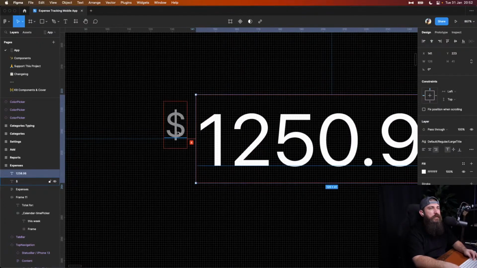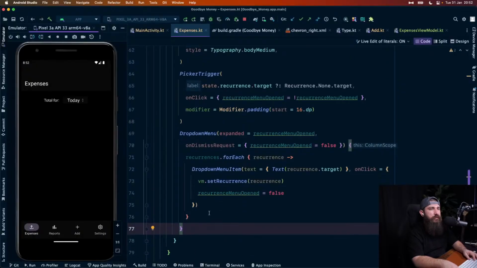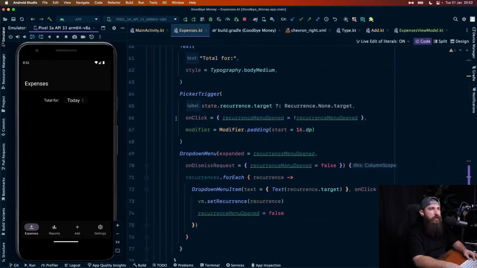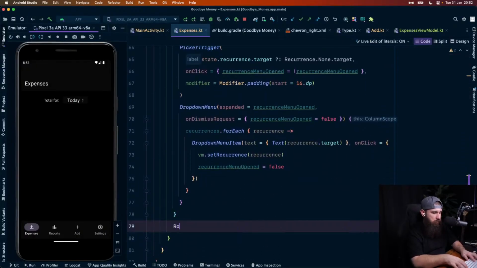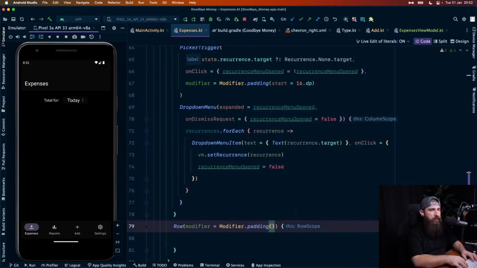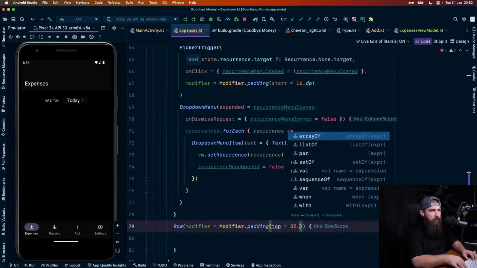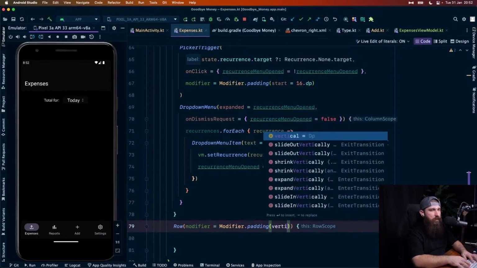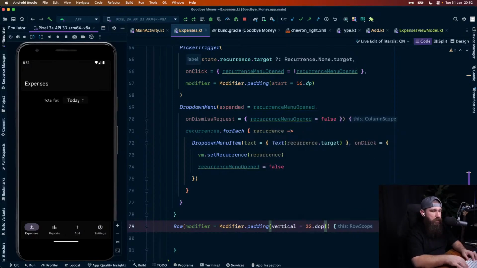Okay, so this is a row with 4 pixels of spacing. So here's this one. Create a new one here. Modifier, I'll add the padding to the top, which was like 32. Actually vertical. Let's do vertical equals 32 density pixels.